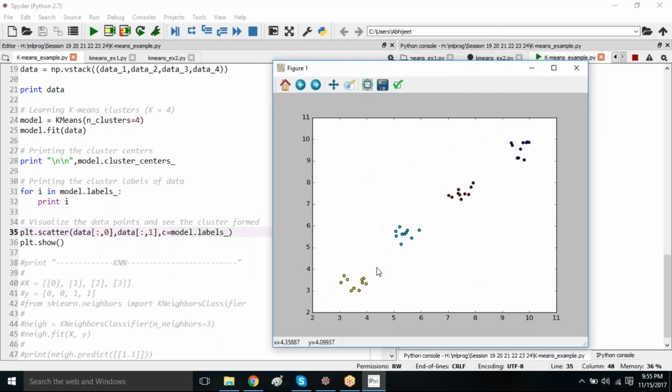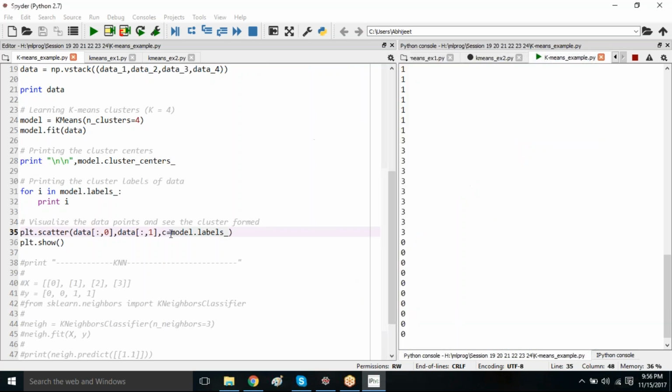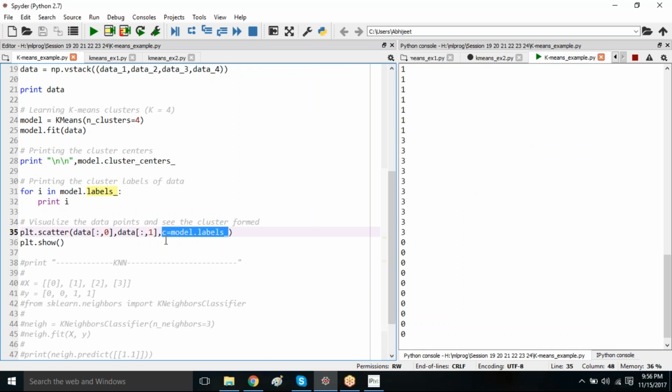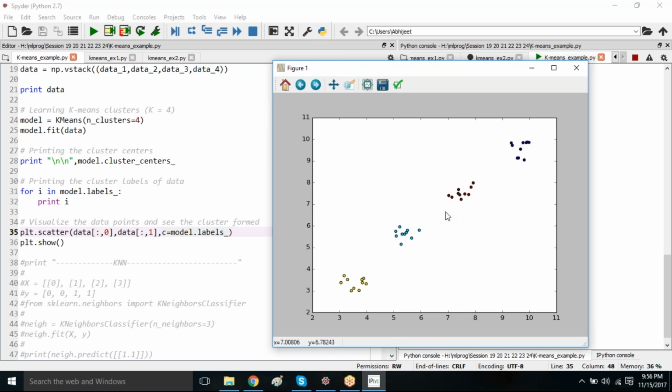Now once these data points are there, this fit function has been done. And see, while scattering, I have given these labels. So whatever label has come for each of these data points, depending upon that you give colors. This is like the color attribute. C attribute is the color attribute. So you see all the data points which are lying in the same cluster are of one color. Like this is yellow, this is sky blue, this is red or something, this is blue.